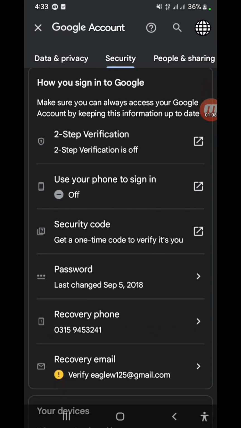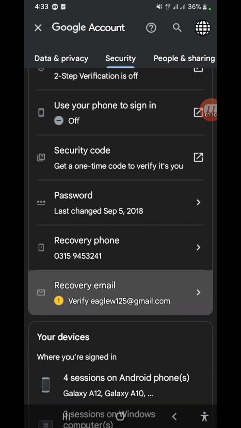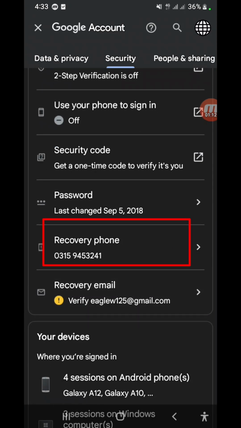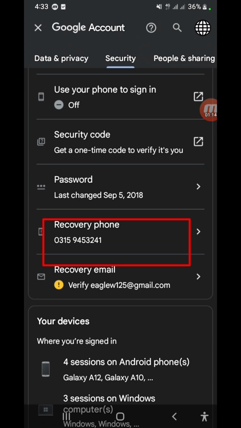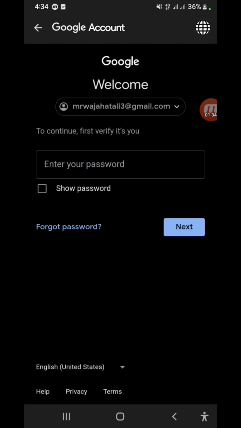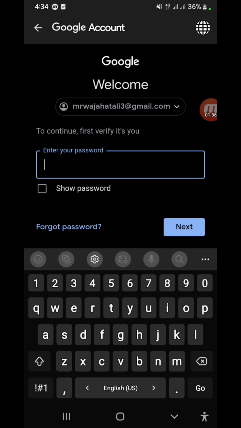Now you just need to scroll down, and you can see here recovery phone. As I have already registered my phone number with this Gmail account, so if you don't have your phone number, then you can add that phone number from here. So click on this, and you can edit your phone number as well by this option. Like when I click on this, then I can easily edit my phone number. Now I can enter my password here.